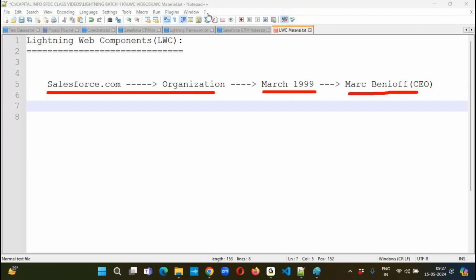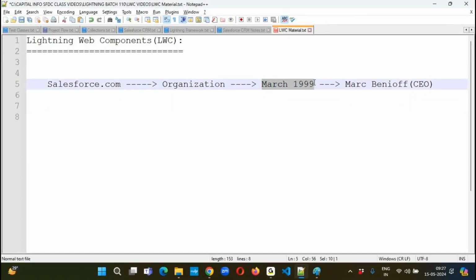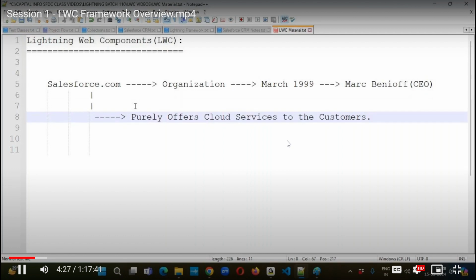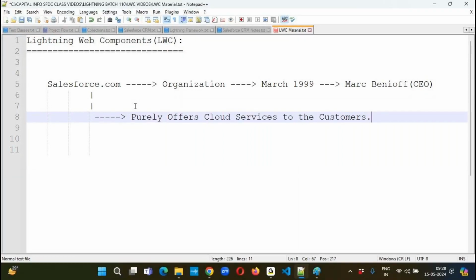While starting this company in March 1999, he started it with 2 employees in the US in a 2-bedroom apartment. And from there onwards, they have been purely concentrating on cloud services. From the beginning of this organization, they have been offering purely cloud services to the customers on a rental basis.